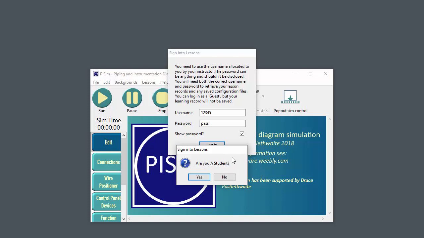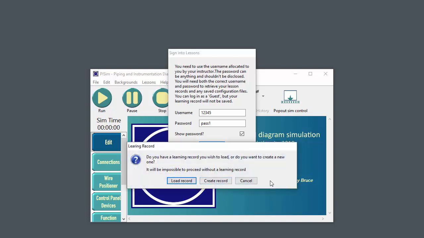So this gives you a check when you're logging in that you've actually typed in the right username, and you won't get a terrible shock when you hand in your learning record and discover you've done work for someone else. Okay, so let's just assume that we are a student, so let's just say yes.